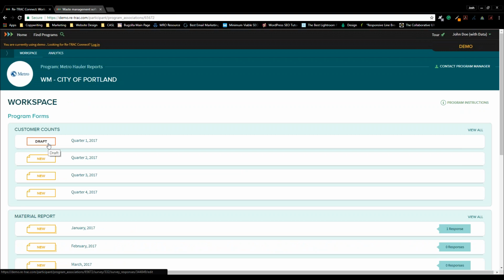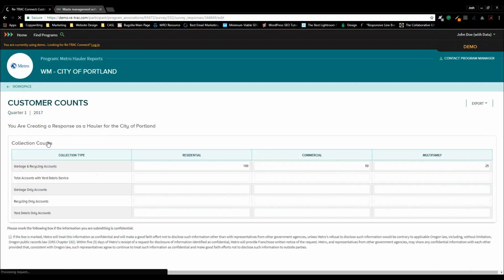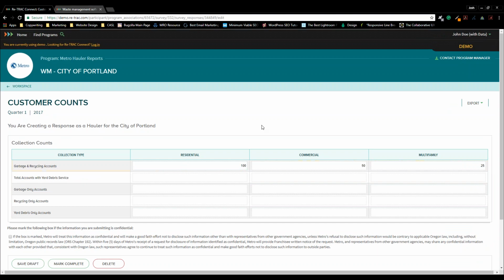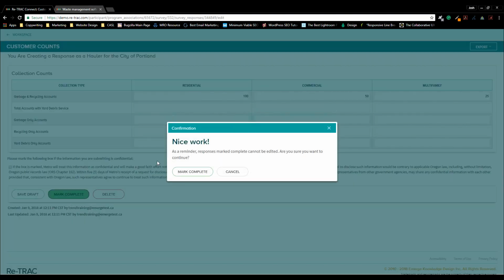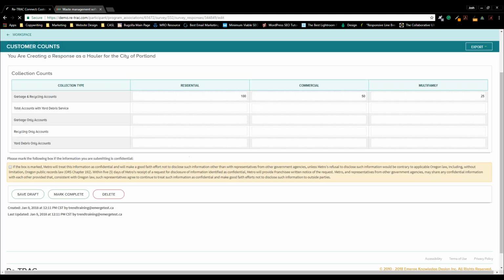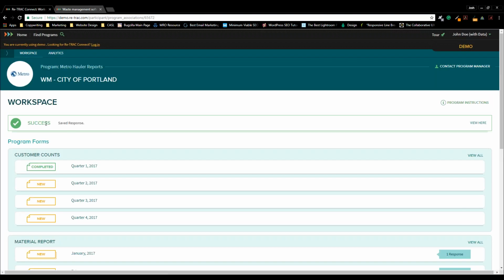So let's say I was very happy with the data that I had entered in my draft. So let's go back to it. And I feel like this is ready to go. This is everything I have. I can now mark this complete. And it's going to give me a chance to confirm that I want to lock this response, so that I'm sure of it and it won't be editable again. And I'm going to do that. And again, we'll get the success message letting us know that it's been successfully saved and marked as complete. So that has now changed to completed for Q1 of 2017.